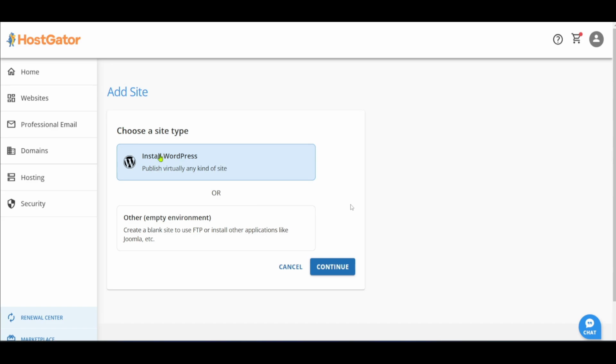If anything seems off, don't worry. You can always contact Hostgator support or revisit these steps to make sure nothing was missed. Now, you're ready to manage multiple sites from one account and grow your online presence like a pro.